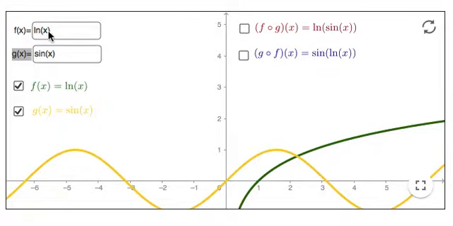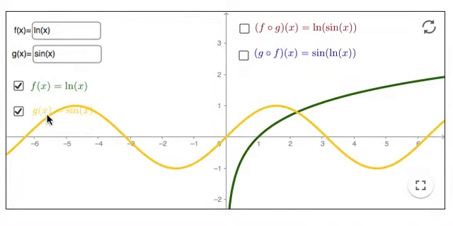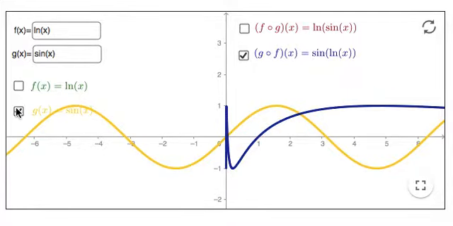So I've changed the inside function to log, the outside function to sine x. Okay, so I've got my log x function in green. I'm just going to move that up. Okay, so I've got my sine x function in yellow here. And then my embedded function is going to be this sine log x. I'm just going to take away these graphs here.